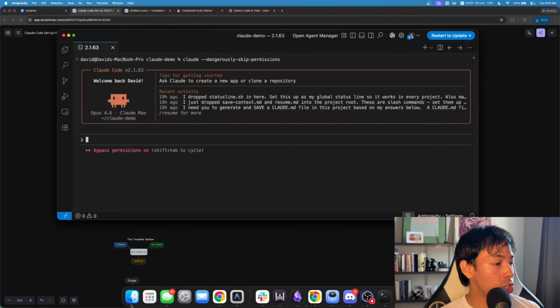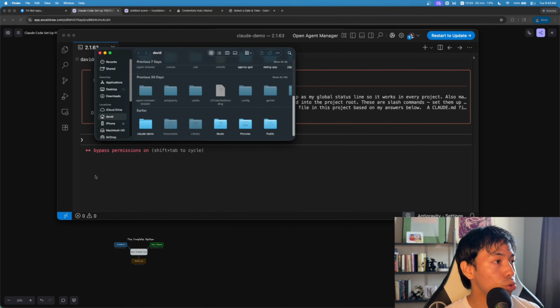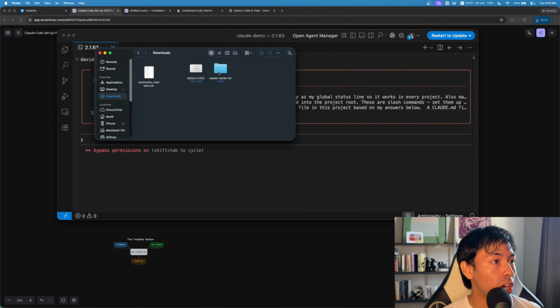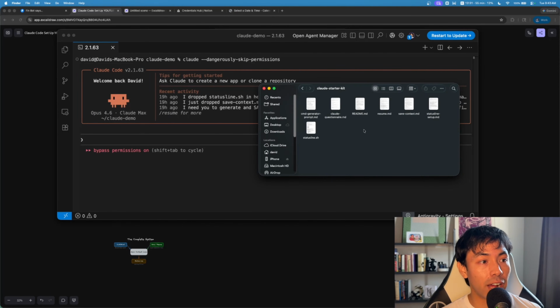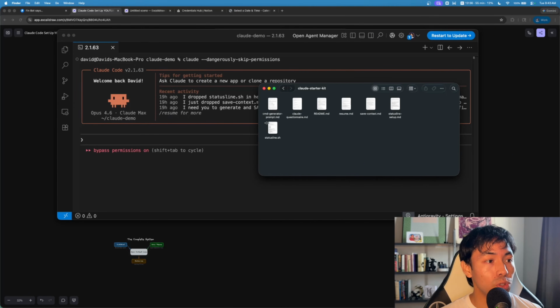Now, here's what I'm going to share with you guys, which is going to be available inside the school community. It's going to be a Claude starter kit. Inside this folder, we have a bunch of different files. I believe there are 7 files in here. We have the status line script, which gives you the script that I just showed you to build that status line, which you can customize with all these nice colors and whatnot.